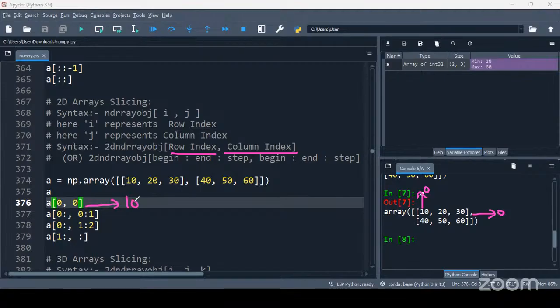In the same way, tell me the output for the next line. Here I am using the concept of slicing. Good. A of 0 colon comma 0 colon 1. Everyone has to give a try and I want the answer for line number 377. What will be the output for line number 377?